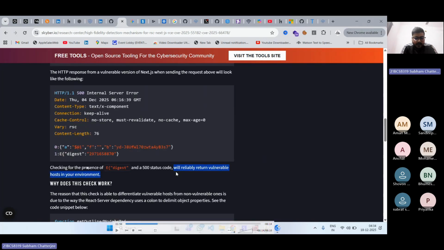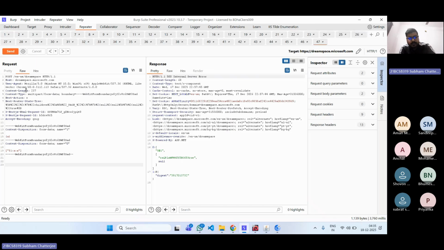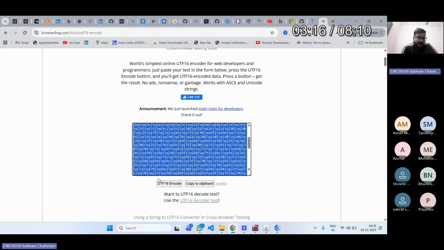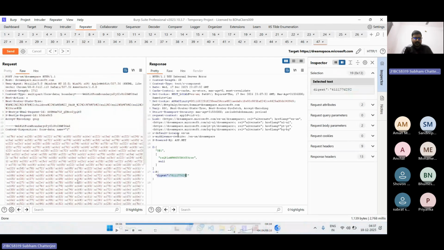Checking the presence of the E digest and a 500 status code will reliably return vulnerable hosts on the environment endpoint. So I checked that. I showed them this is the Dreamspace Microsoft, and what they were doing was creating a content disposition with a digest familiarity. And later I used some UTF-16 based endpoint cases, and I tried to put that. And as you can see, the digest value was increasing in the WebKit.